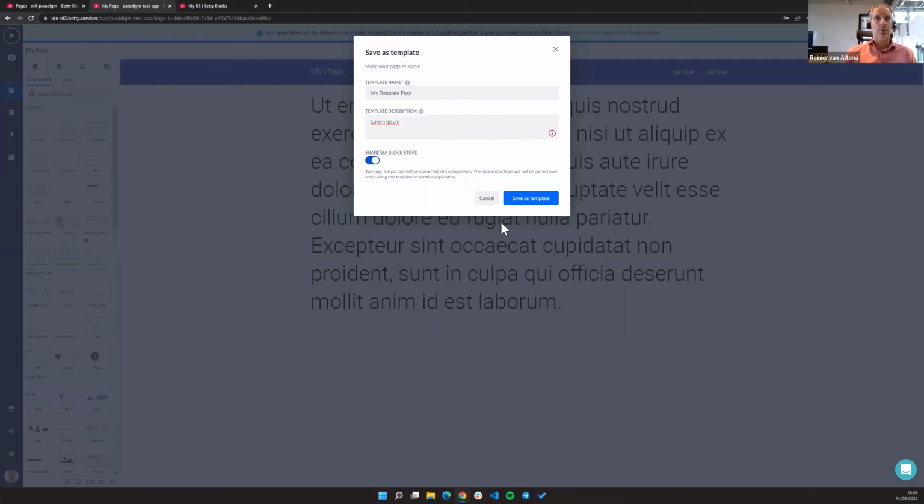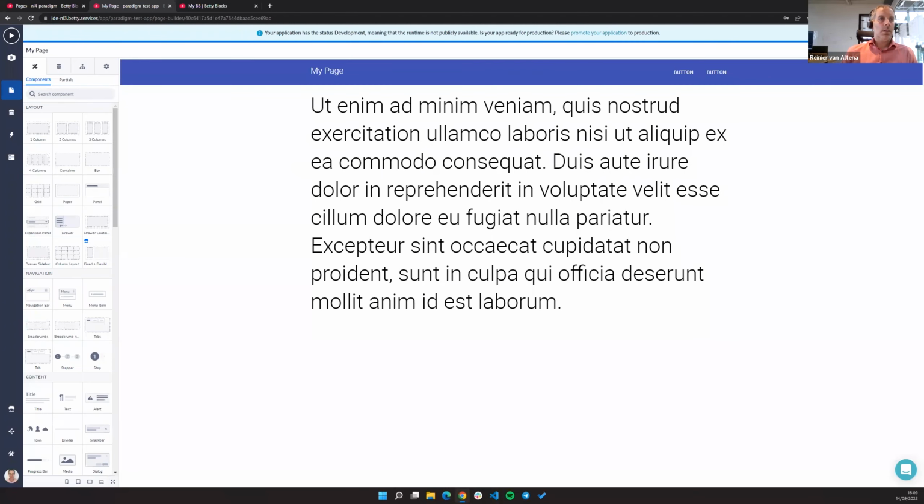In this case, I'm going to turn it on. I'm going to say save as template. So now it will create the whole page as a template. And it will tell me here that it's been saved successfully.